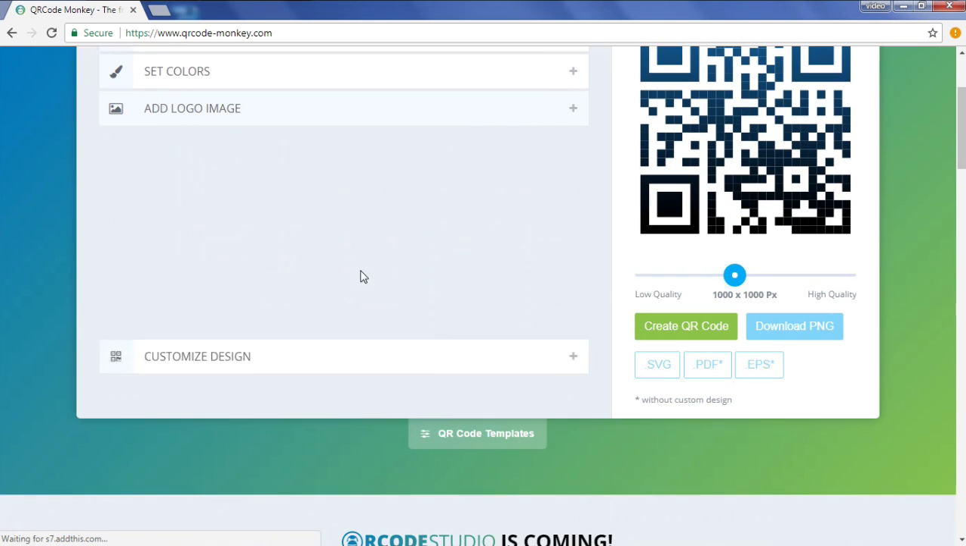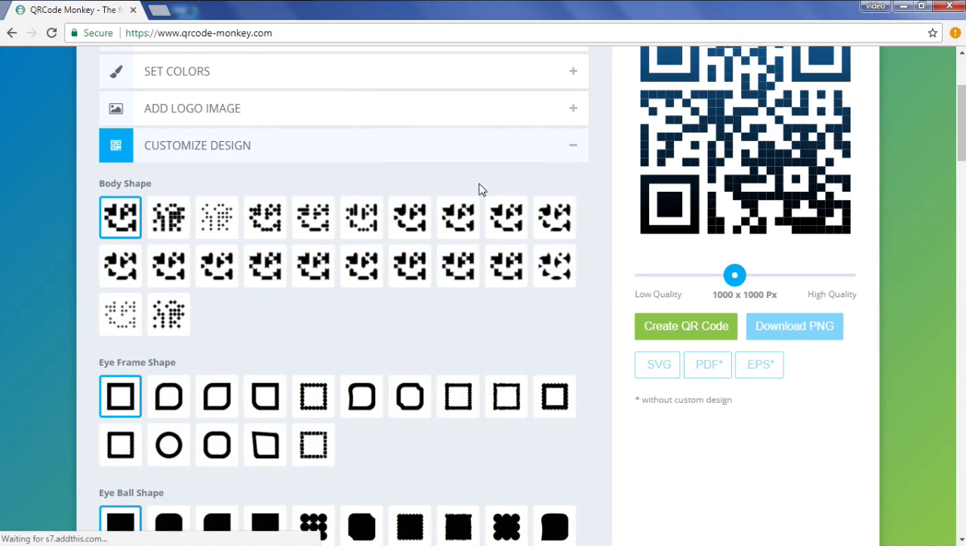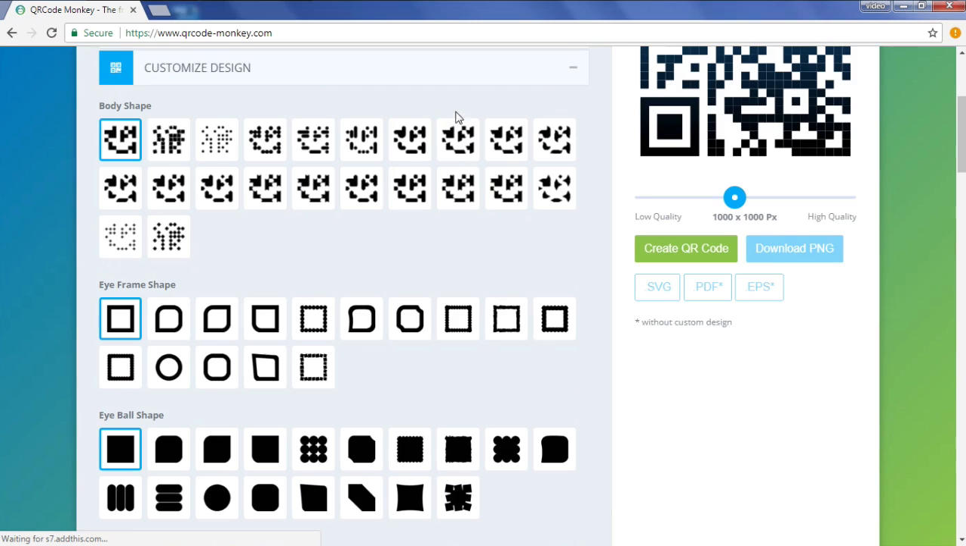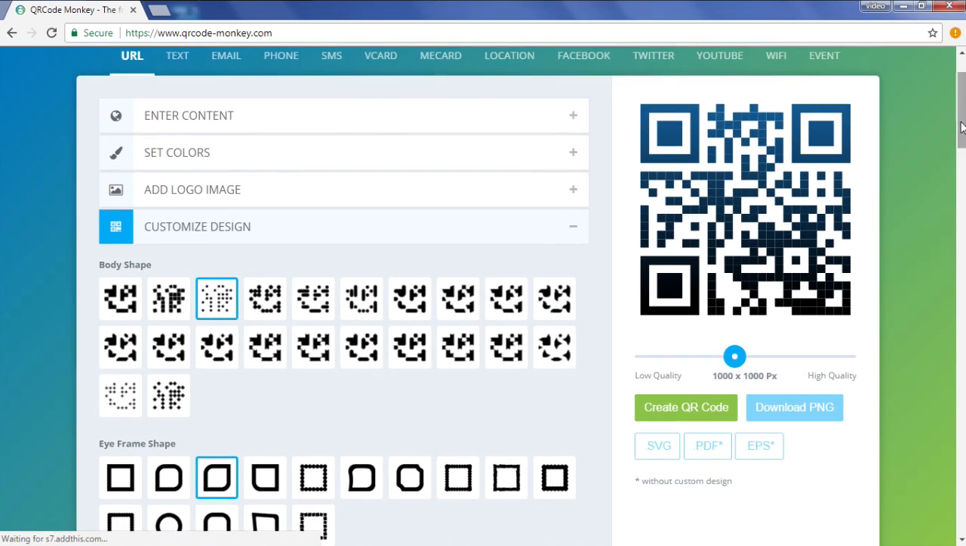Then we come down to the custom design options, where you can customize the body shape, iframe shape, and eyeball shape. So we'll select these three options. And then finally, you just need to select the size of your QR code, whether you want it low quality or high quality. And then create your QR code.